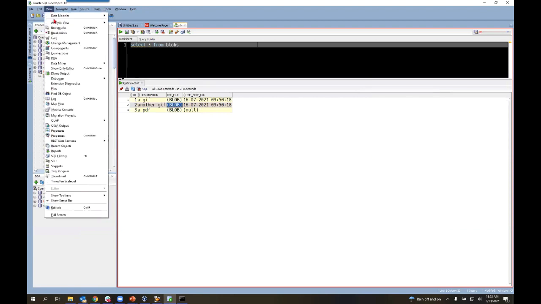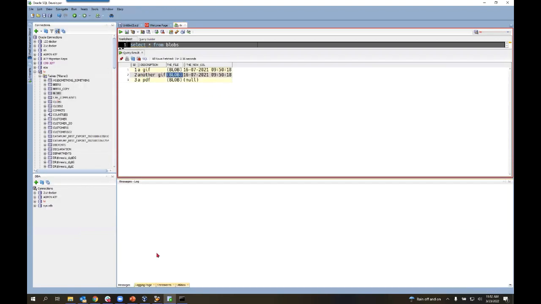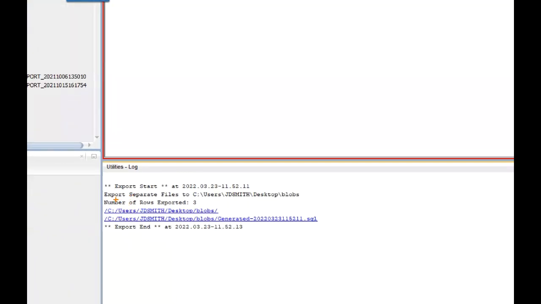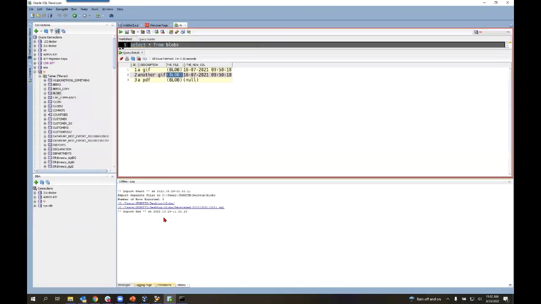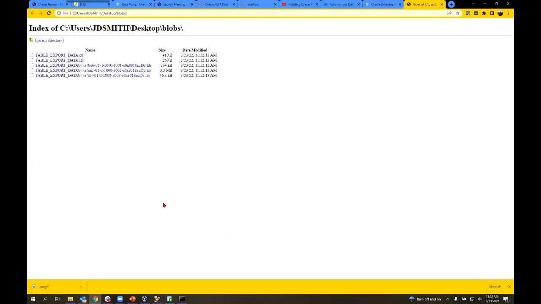So if we look at our log, it's saying, hey, I did that export you want. You can go find your stuff here. These files right here, those are those blobs. If you know what they are, you can rename them. But this SQL Loader scenario, you could run somewhere else and it'll put those blobs back up.